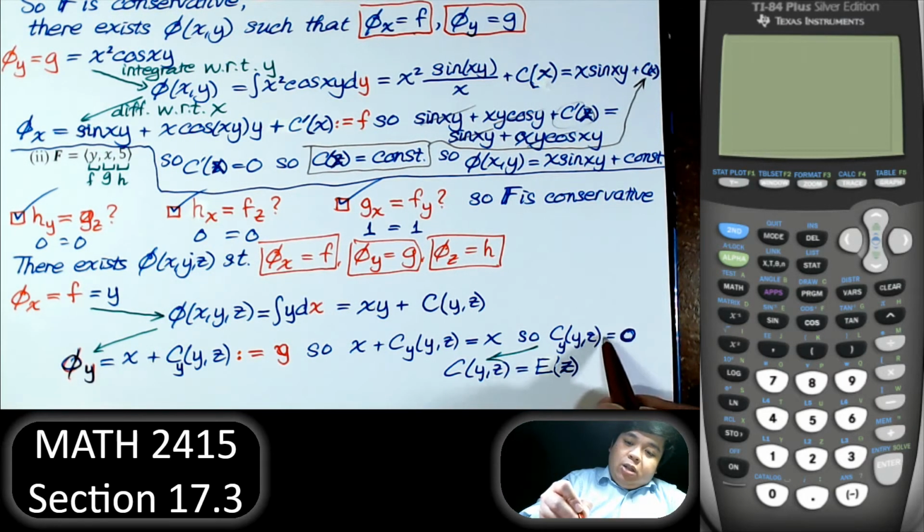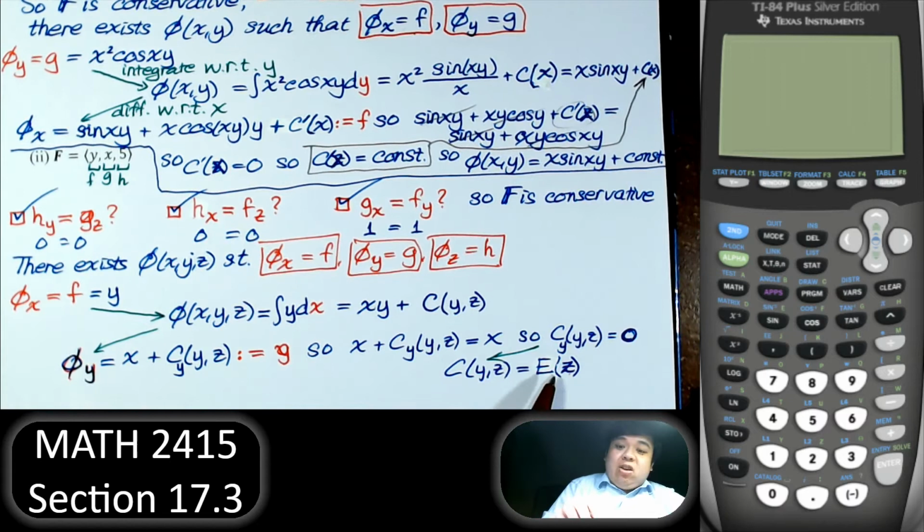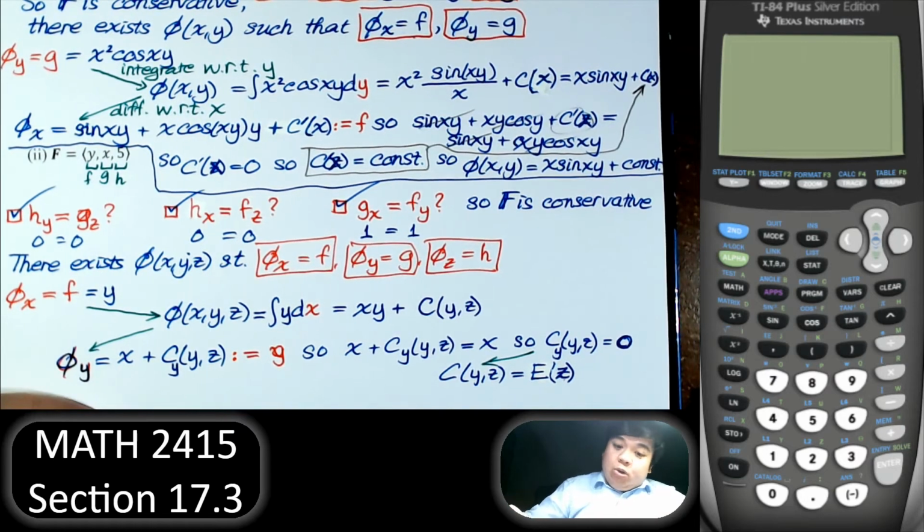Yeah. So the integral of 0 with respect to y gives a constant, but that constant may depend on z. As long as we don't have y in it, it is fine. It could be any function of z. And then I will substitute this.